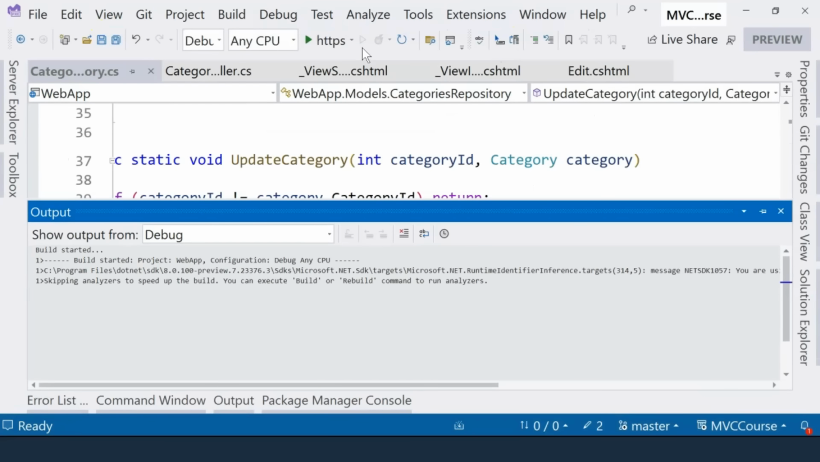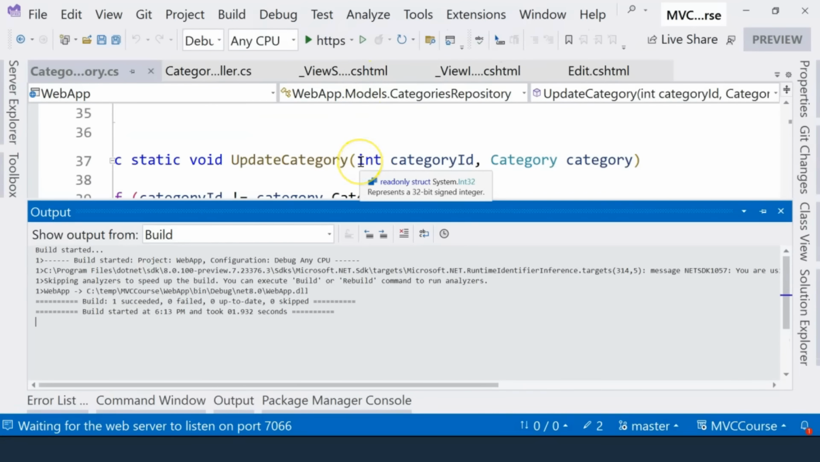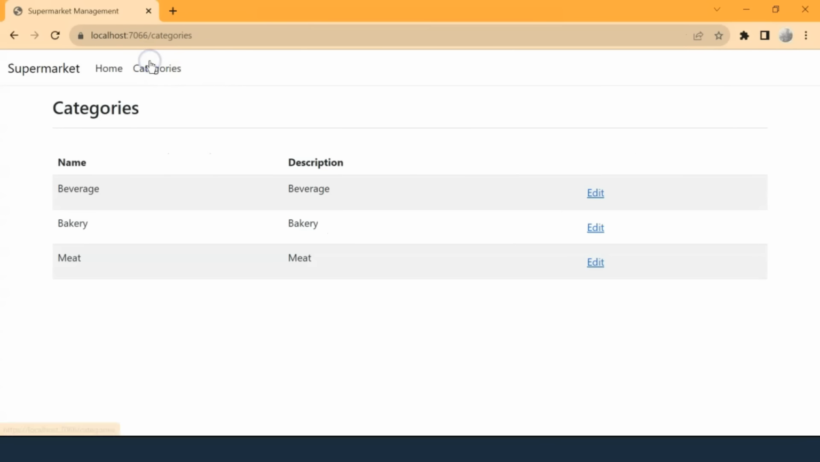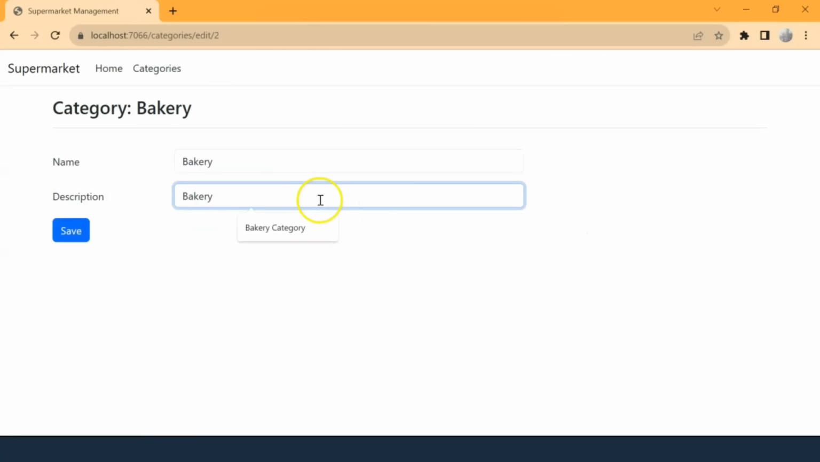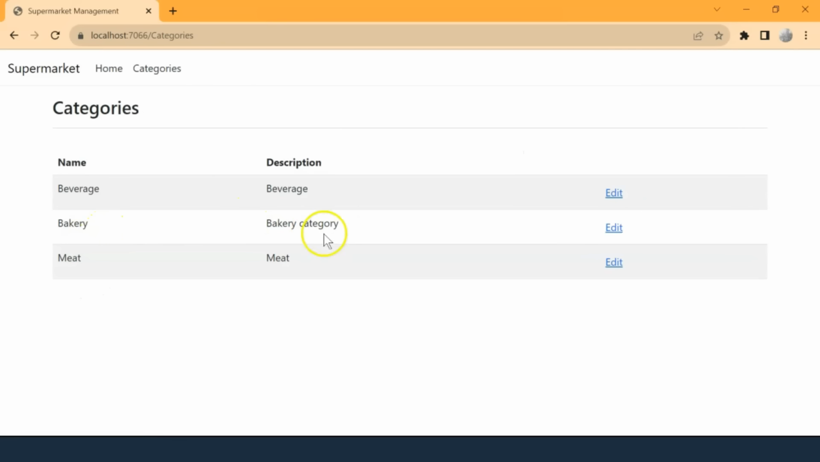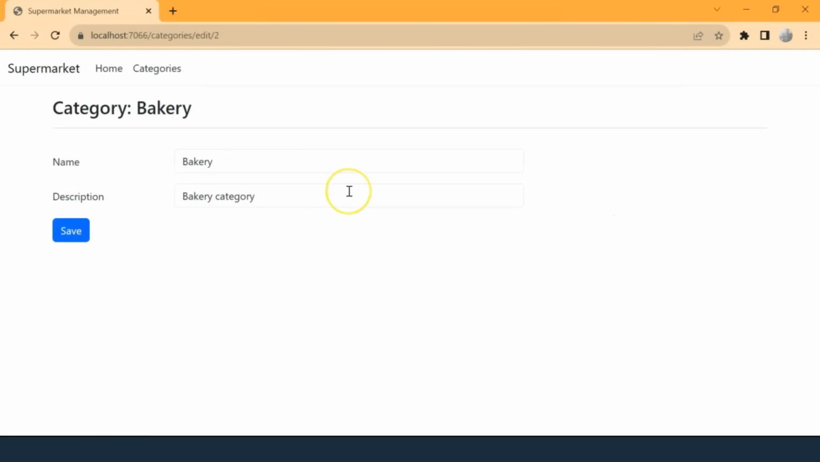This time I'm not going to run debug. Hopefully it will just run without any problem. Let's go to categories, and this time change the second one. I'm going to say bakery category. Click on the save button. Now we are redirected to the category list, and we can see that the description is changed. Let's click on the edit button again, and you can see that everything is running correctly.